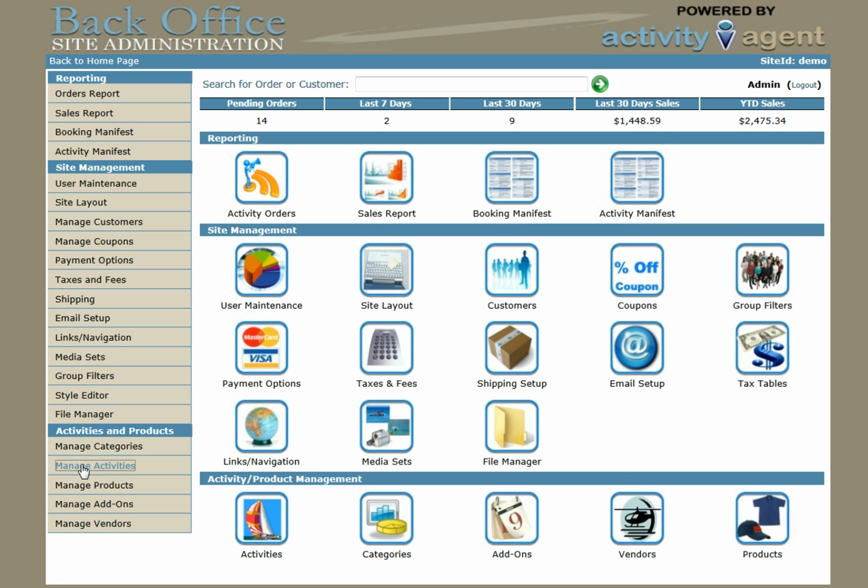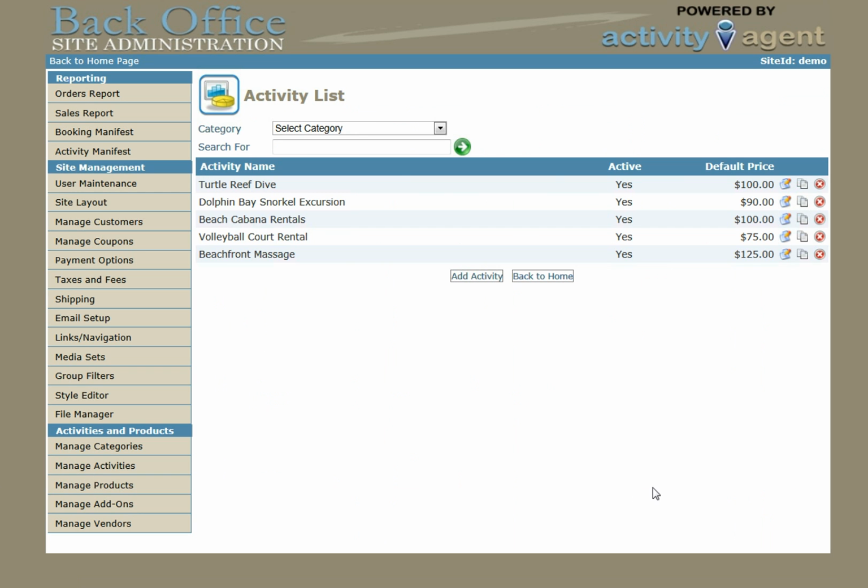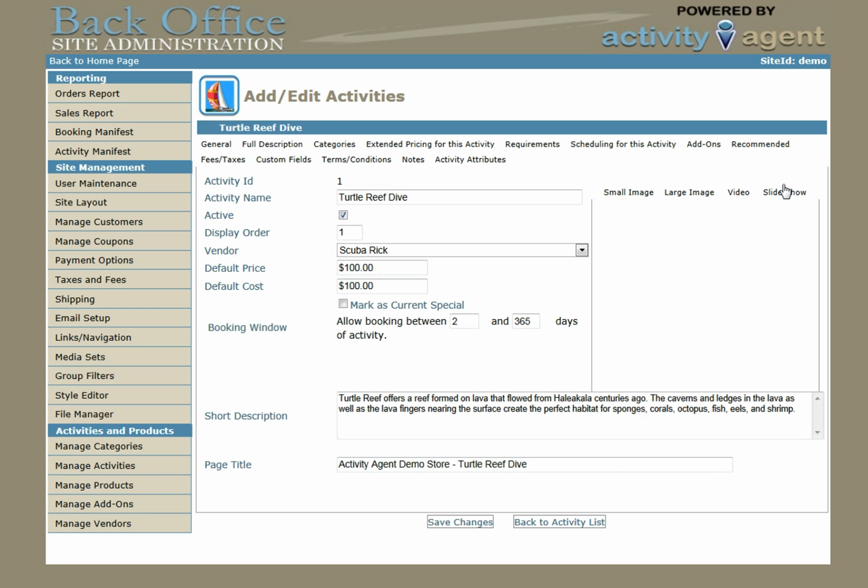Click on Manage Activities, and this will take you to a list of your existing activities. You can add a new activity, delete an existing activity, clone an existing activity, and edit an existing activity. The clone feature is very nice in the fact that you can clone an existing activity or service and easily and quickly create multiple items based on very similar information. So that's a very nice tool to have and makes the work really fast.